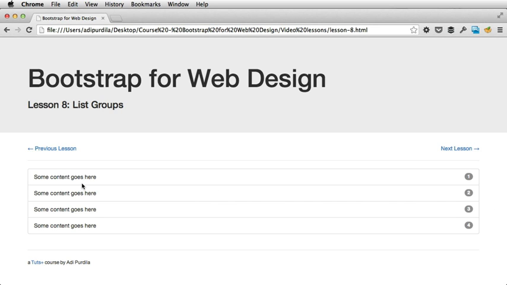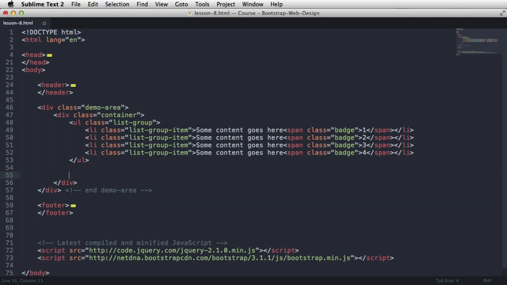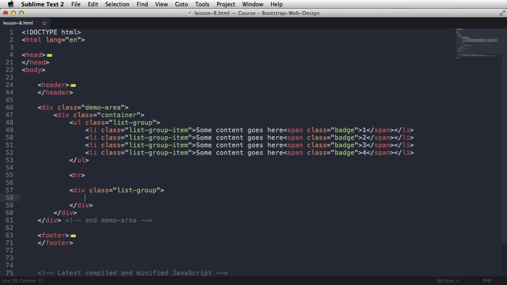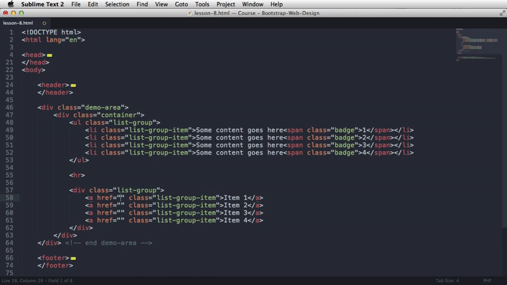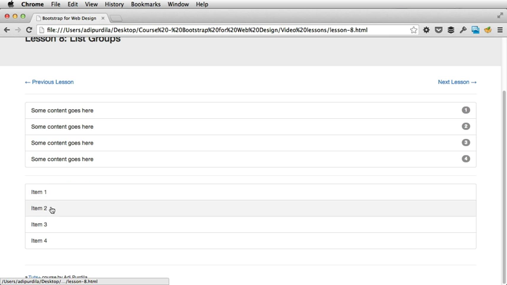Now, if you want these items to link to somewhere, you can do an alternative. So you can have a div with a class of list group instead of an UL. And then each list item will be transformed into an anchor tag. So I would say anchor tag with a class of list group item. Let's do times 4. Refresh. And now you have linked items.